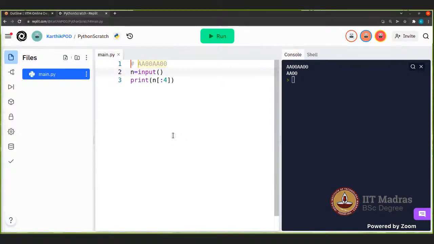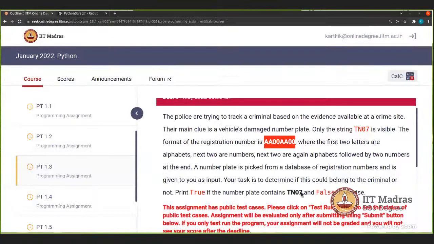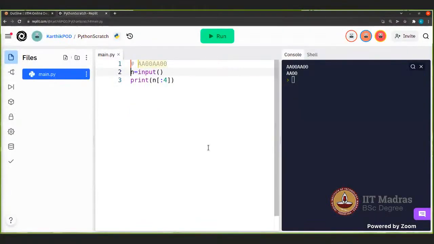But is that what the question is asking you? The question is asking you if that registration number contains TN07. Oh, that's the input. Then we should compare with TN07. That's compare with double is equal to, and we can give TN07. Now it will show the result.